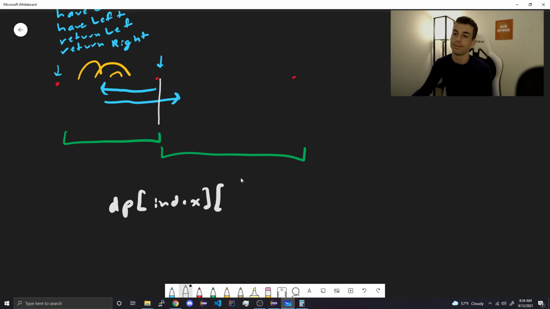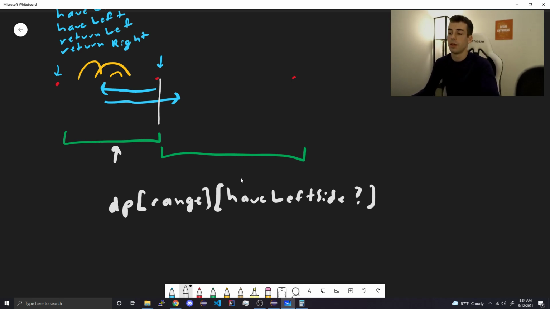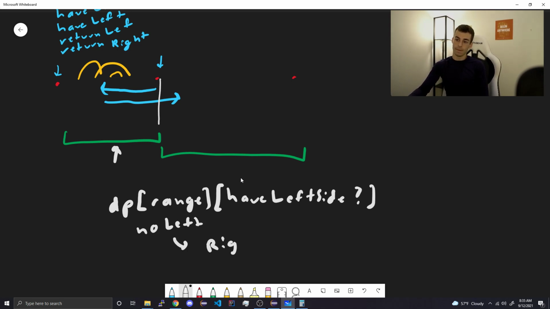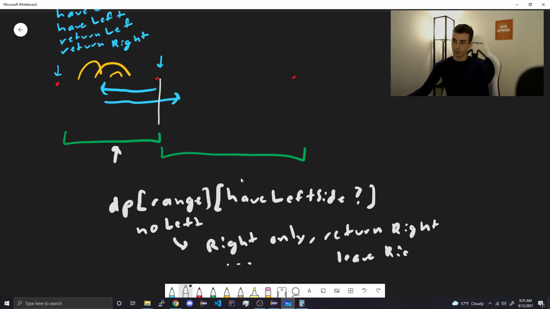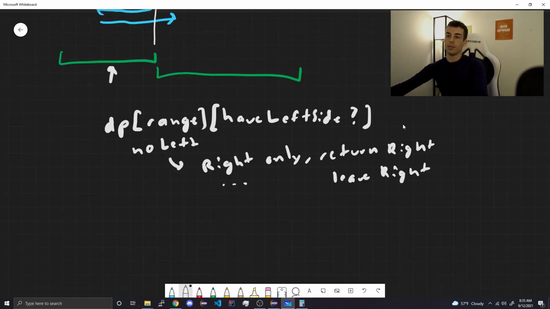Oh, maybe we should do it at, yeah, so let's do it at a range. This is which range you're at. And then whether you have the last, have left, I guess. And then there are two options. So if you don't have left, then this is like right only, and then return right. And then you can do right only and then leave right, like leave it in the middle. And then otherwise, yeah, you have the other cases.